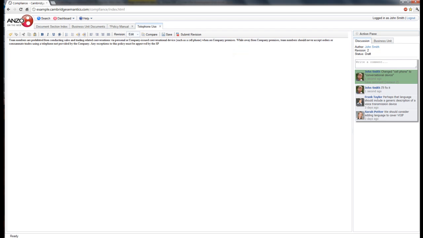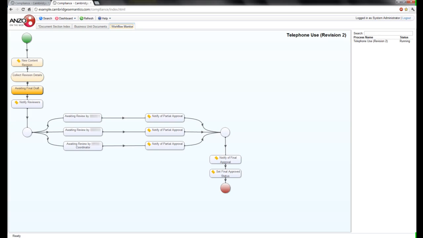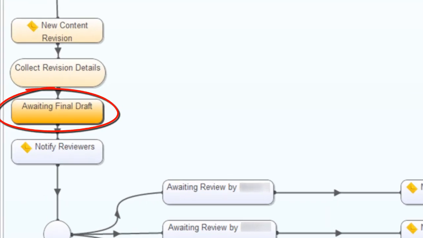Policy coordinators can use the Anzo solution to monitor the overall state of drafting and approving updates to the policies and procedures manuals. The coordinator sees an entire workflow which visually lays out the current state of the policy approval process for each policy. In this case, she is looking at the current state of the telephone use policy which John had edited. And currently, that workflow is in the awaiting final draft phase, because although John has saved his draft, he has yet to submit it for approval.